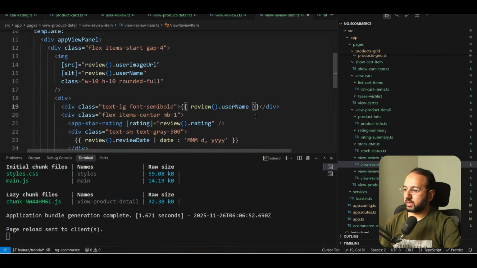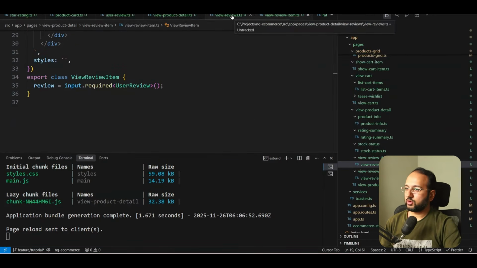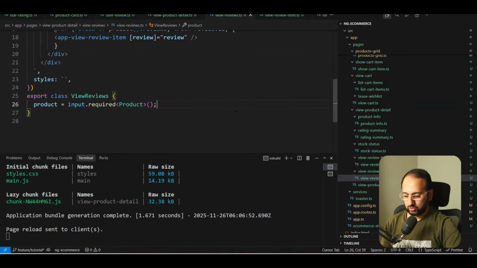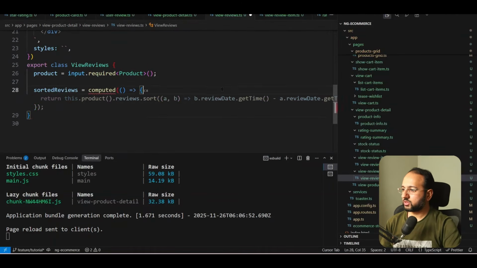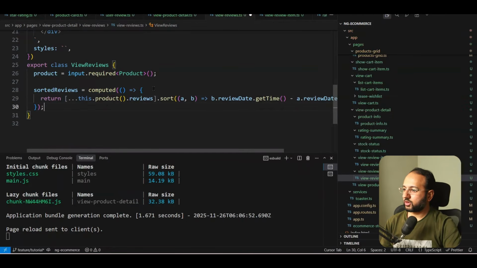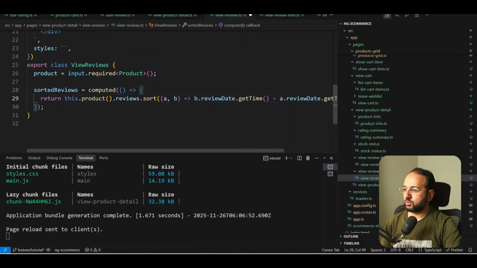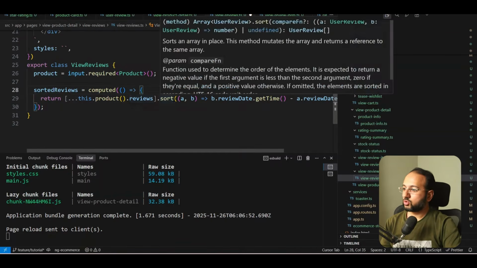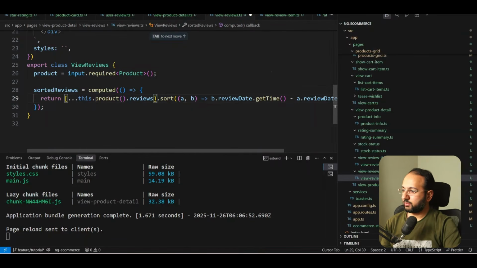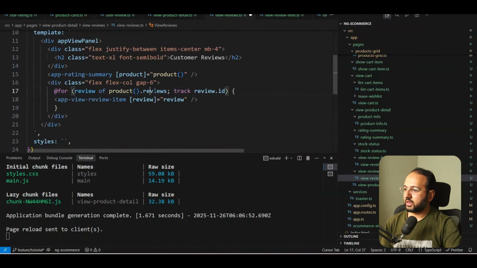So I'm going to add a computed here as well. So I'm going to go in view reviews here, and I'm going to make this as sorted reviews, and I'm going to do this dot product reviews dot sort a b and b dot review date dot get time minus a dot review date. So this is going to make it descending order. One problem though is that the sort basically makes mutable changes. So what I want is to create an immutable copy of the reviews, and then sort it so that we can show that. And then here, instead of product reviews, I'm going to do sorted reviews here.